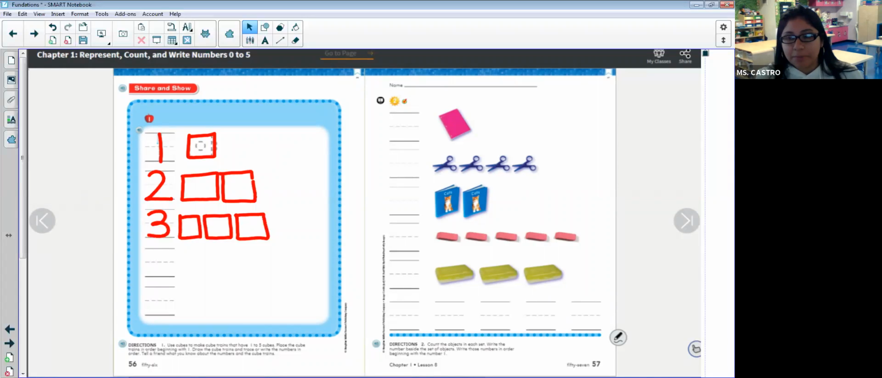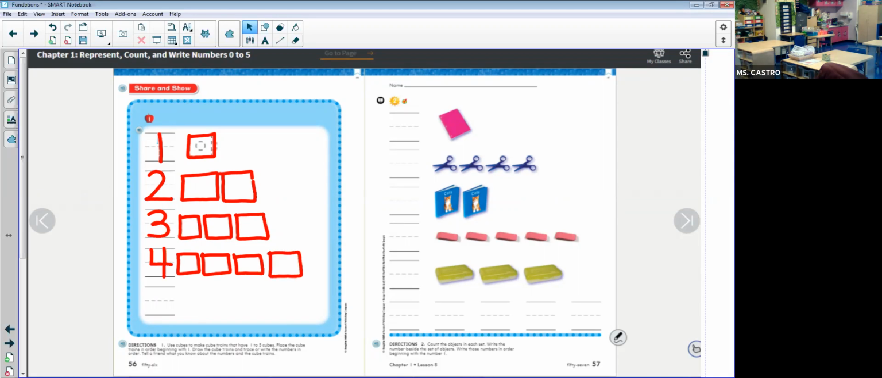All right, the next number is the number 4. So now we write the number 4 on the next line, and we're going to illustrate 4 squares side by side, making a long choo-choo train. Here's the number 4. And now we're going to illustrate 4 squares. 1, 2, 3, 4.